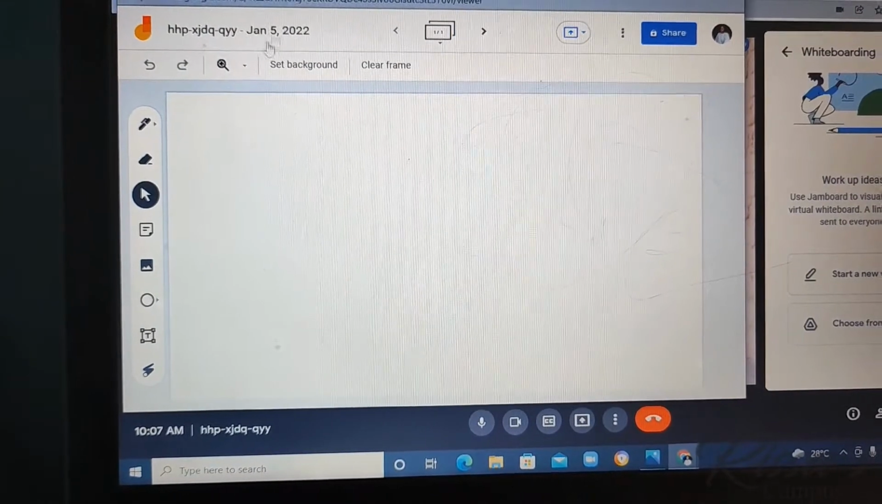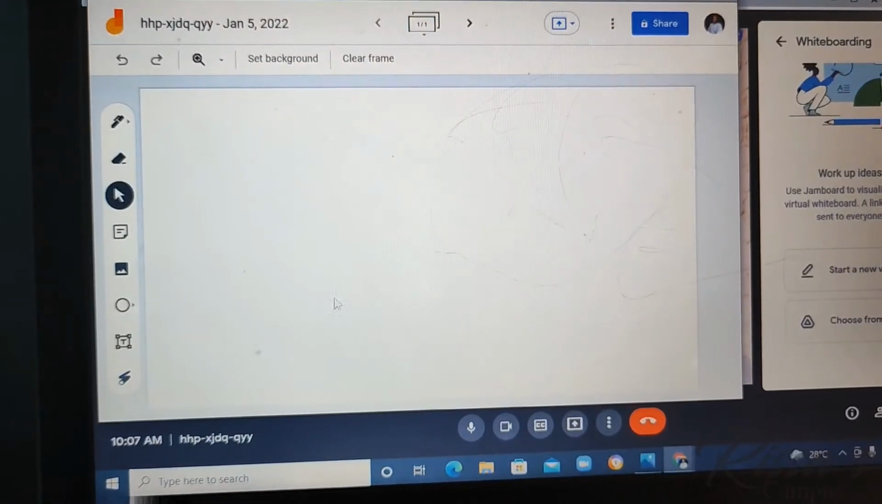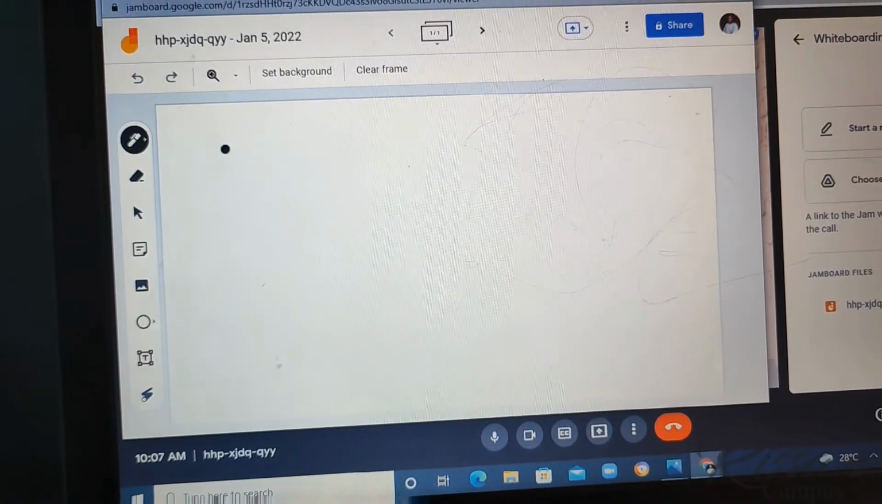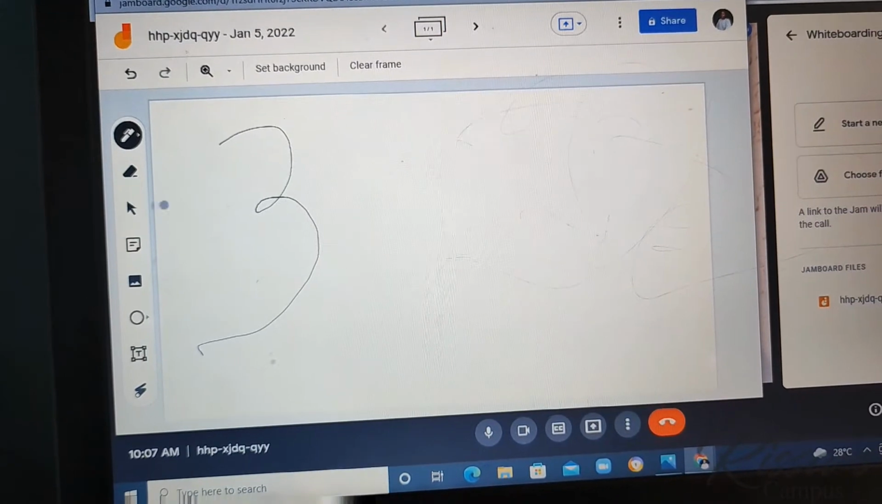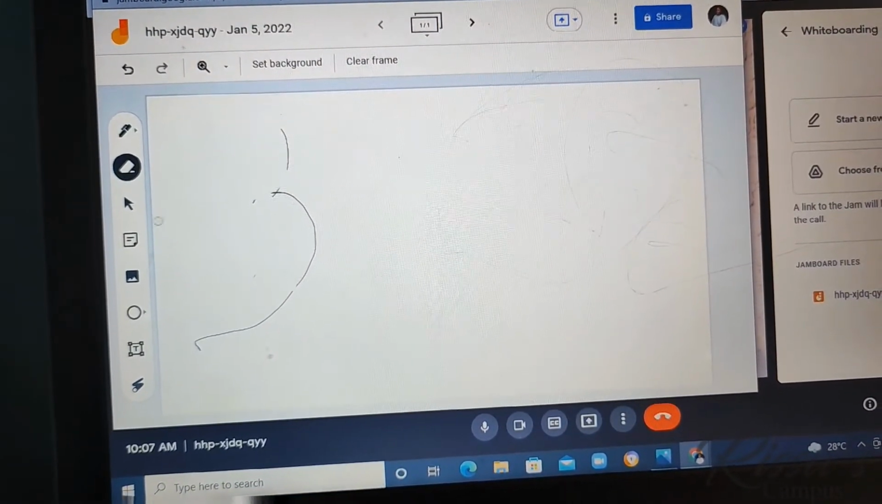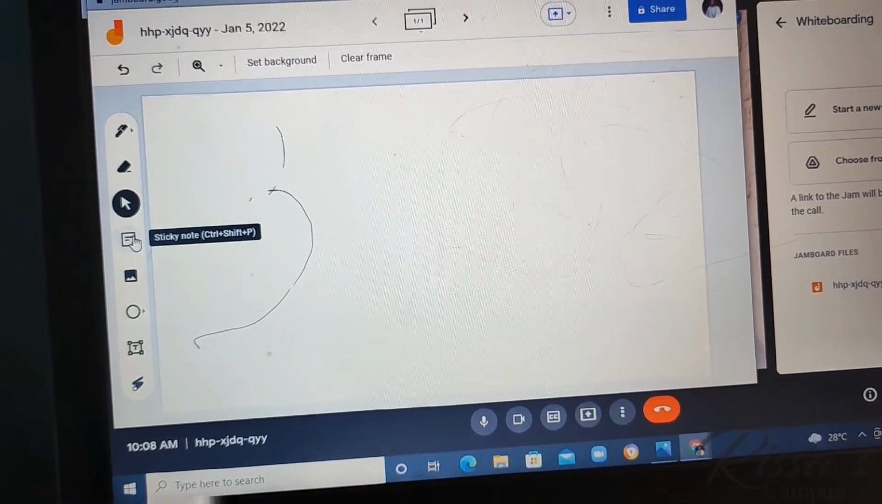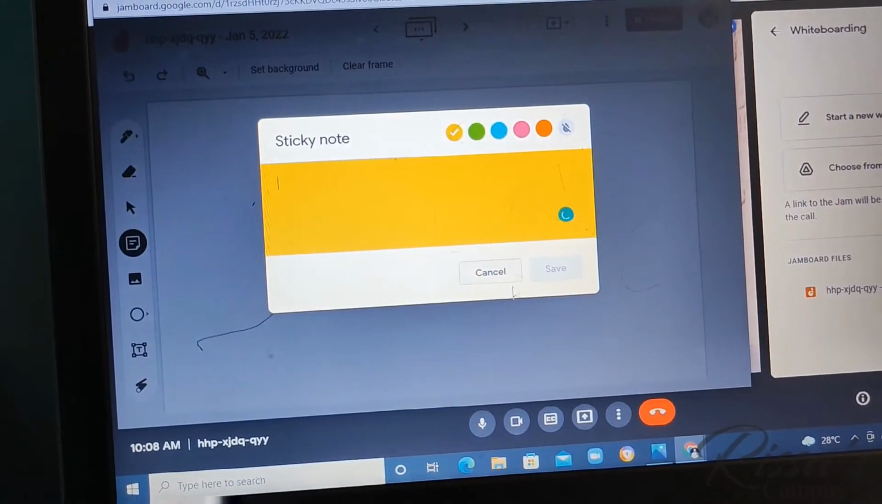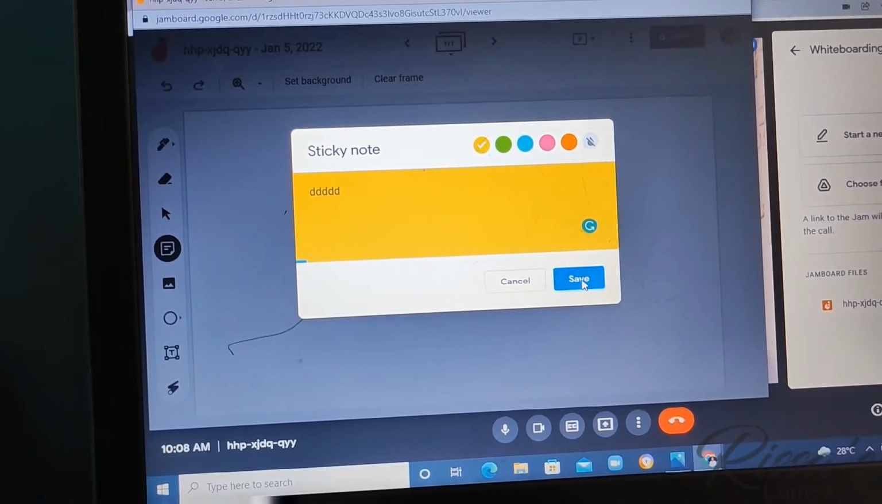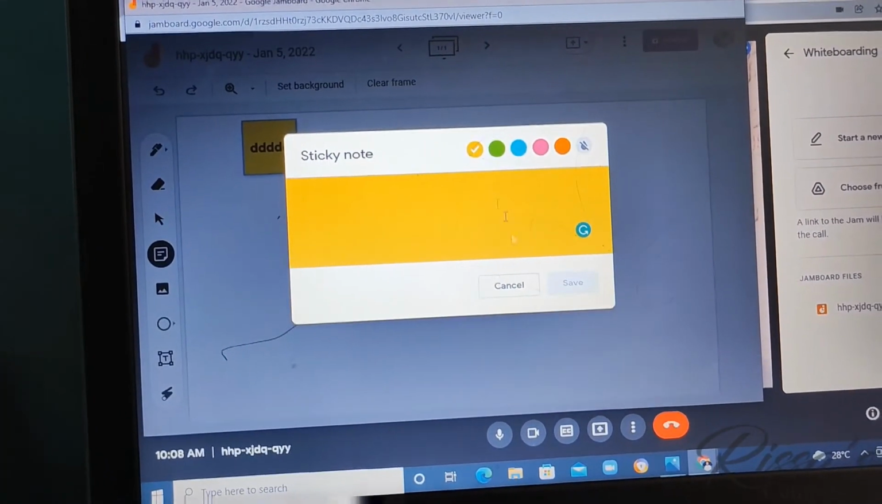Now this is another app that is owned by Google. It's a whiteboard tool that you can use for virtual teaching. Now if you look on your left, there are so many different things that you can use, like the pen tool, the eraser tool, so just erase on it, a cursor tool, sticky notes, you can add sticky notes. Just click on save. You can also change the colors.